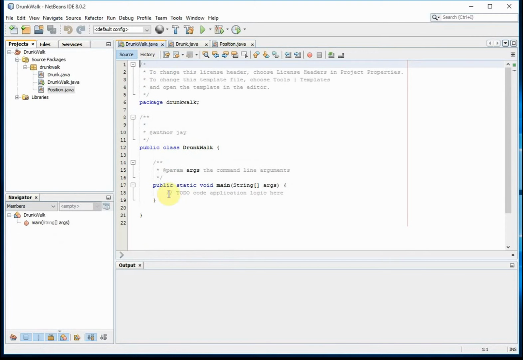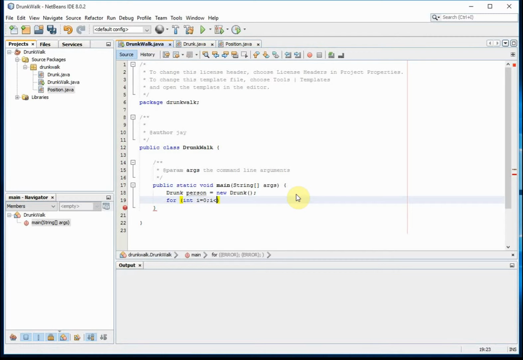So now in our drunk walk, here we just create a drunk person. And we make them walk 100 times. So since we have a known amount, we can use a for loop. So this will run exactly 100 times. Tell the person to walk. And when we're done, we need to know where the person was.